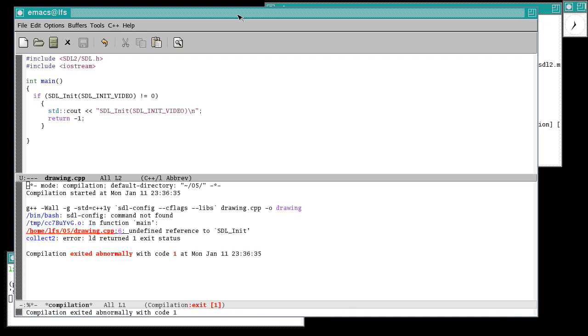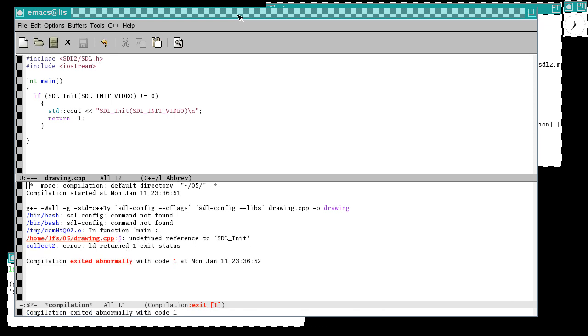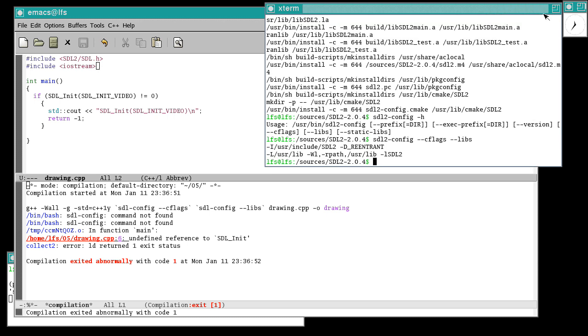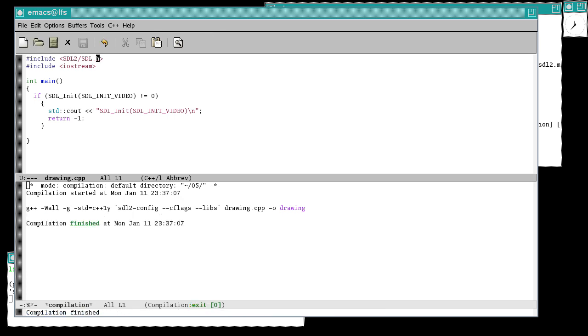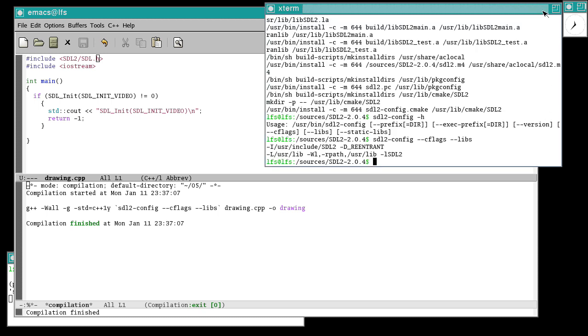It's still not compiling, probably I need to do it separately. SDL config. No, oh, SDL config is not the one. SDL2 config. This is my bad. SDL2 config, and like this. Yeah, now it's compiled. I'm not going to run it because we would not see anything.